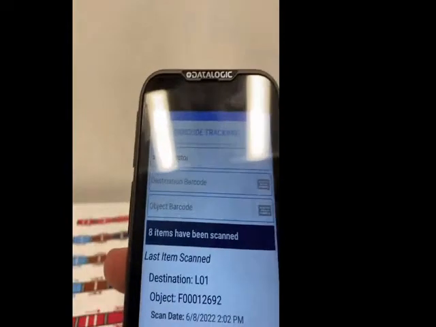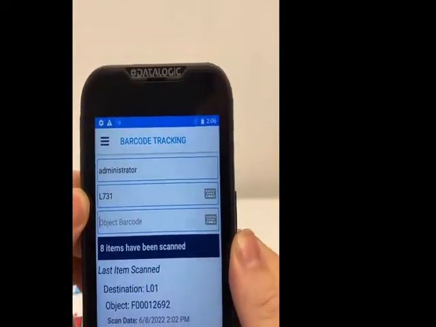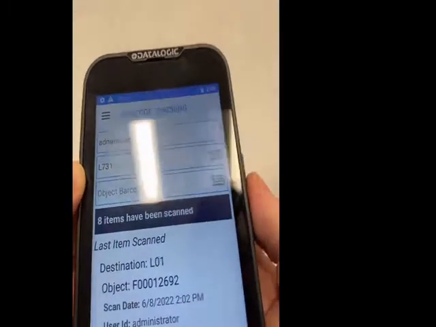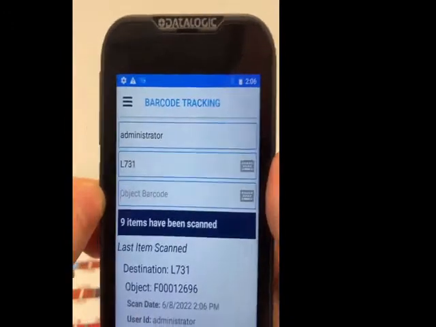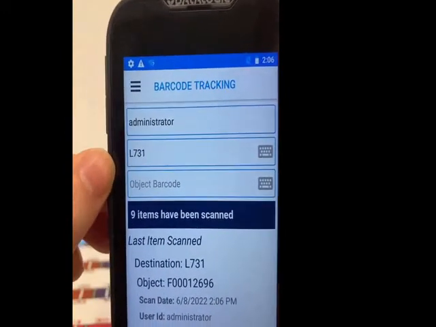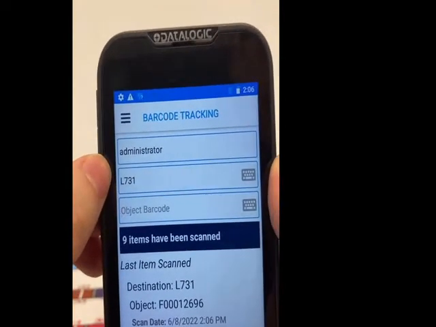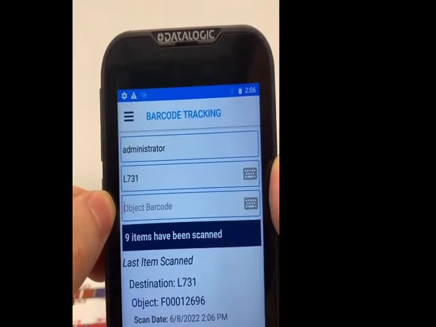So here, let's go ahead and scan again. I'm going to scan a location, a destination first. So there we go. I scanned my location. This time it's location 731. And now I'll go ahead and scan an object, a file. And here you'll see it's basically acting as if we have it in lock, where it kept my destination here, so I can just keep scanning my objects.